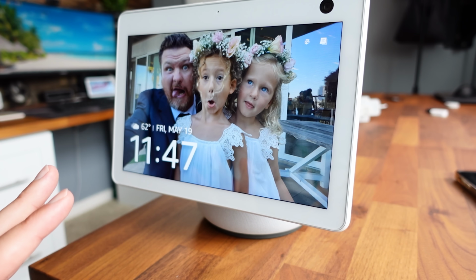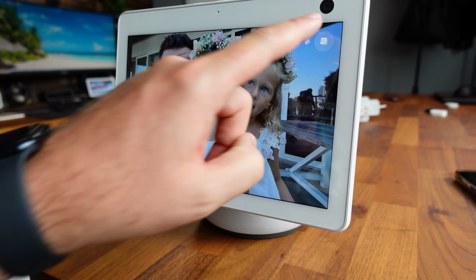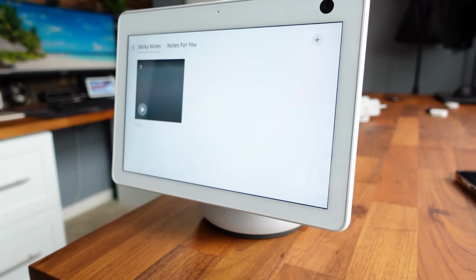So now that I've recorded my sticky note, I have an option up here for sticky notes. I can tap on that and it will bring up the video I recorded. Now, setting up timers, alarms, and reminders are pretty standard for our Echo devices these days. But have you ever set up a reminder and then forgot about it? Well, now you can set a follow-up for your reminders.